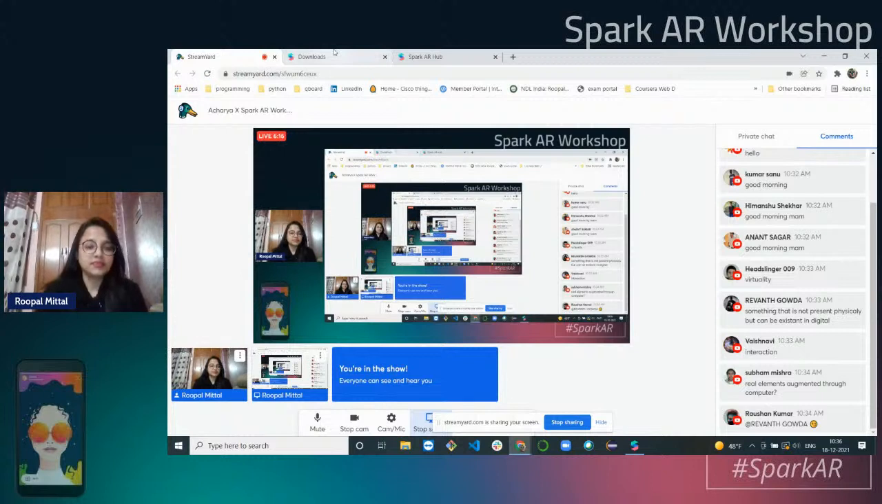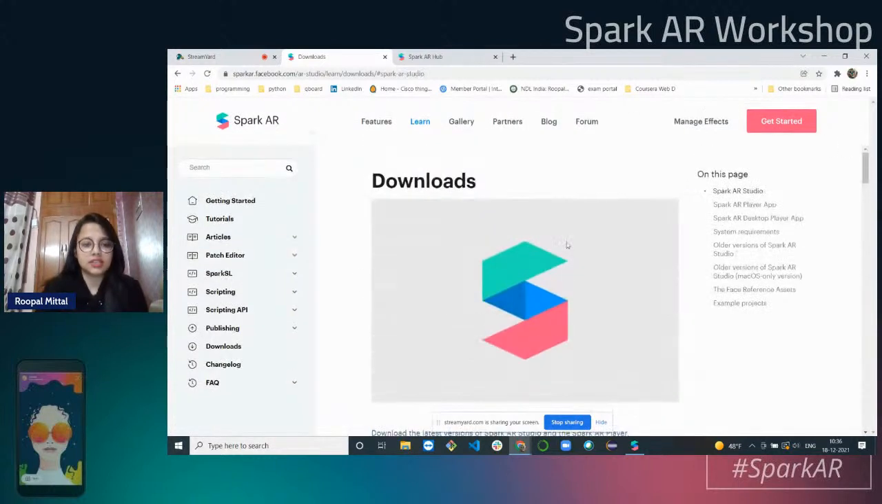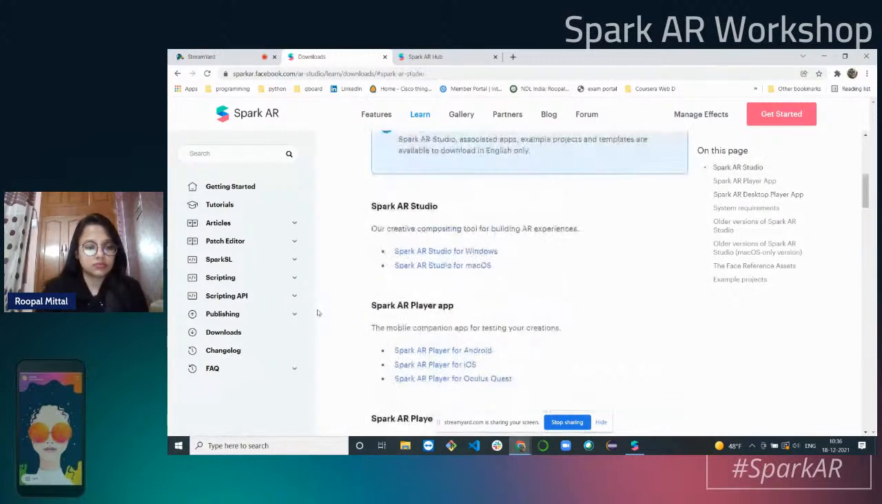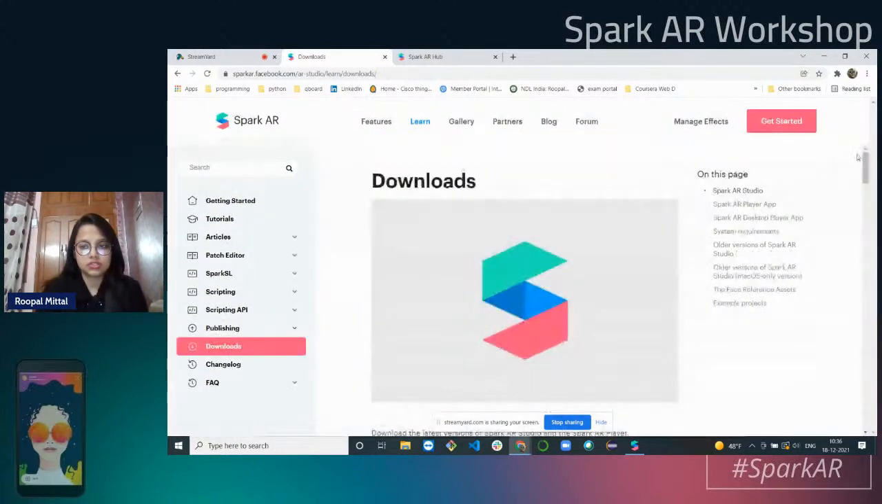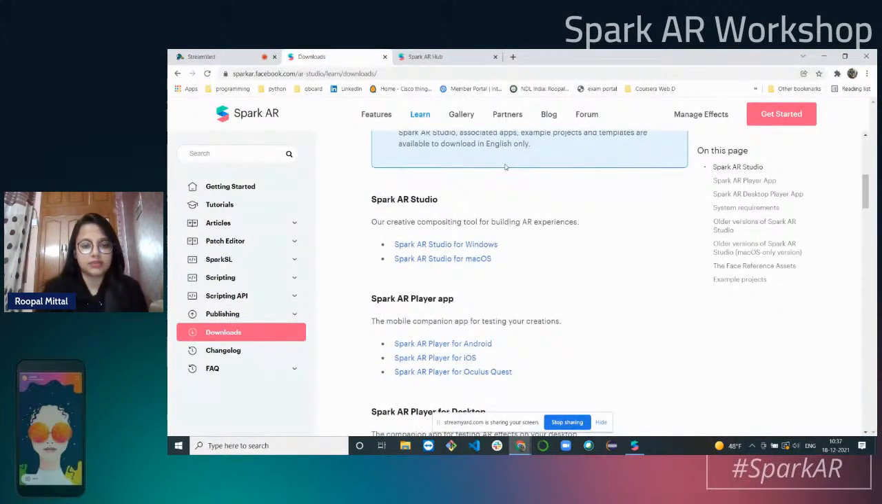So, I'll just show you. We'll share the download link in the chat box too. So you can just go to this very site where we have the Spark AI Studio, from where you can download the Spark AI Studio. From the downloads you can just get Spark AI Studio for Mac and Windows.